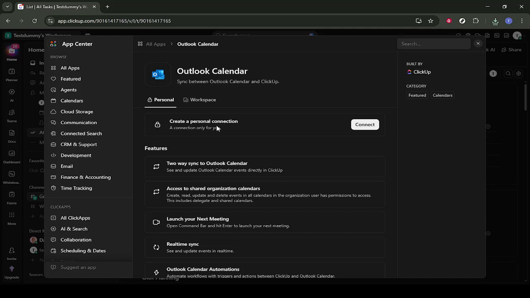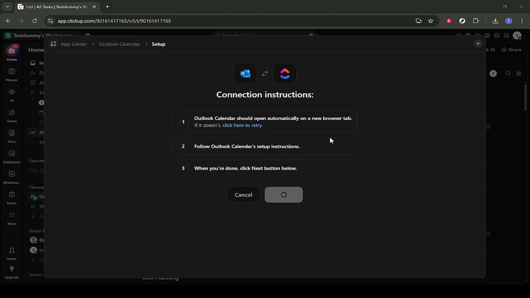Now you'll see a window or panel with a button that says Connect. Click on Connect. At this point, ClickUp will prompt you to sign in to your Microsoft account or choose an existing Outlook account if you're already signed in on your browser. Follow the prompts on screen and fill in any required details.